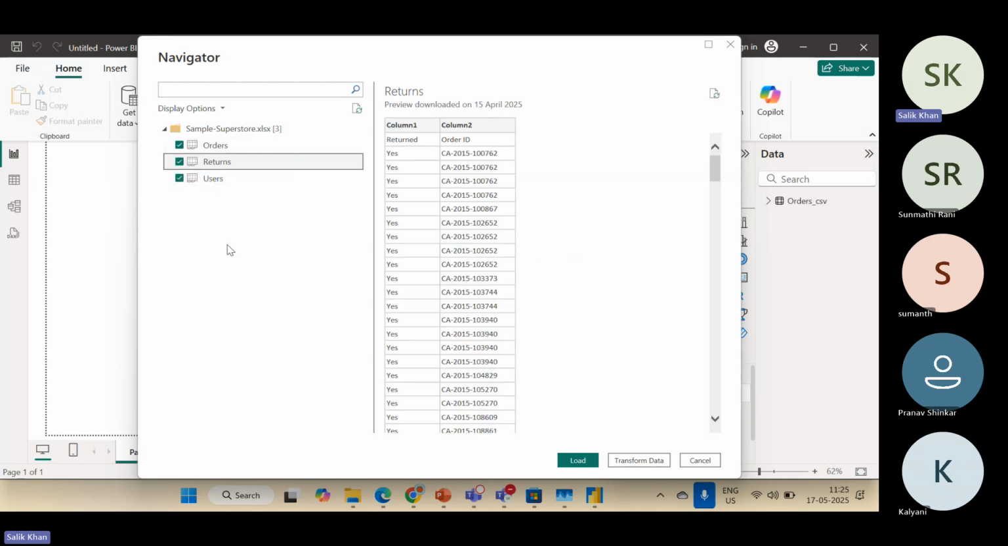From this point, the process is straightforward, just like the CSV files. You can either click on this load button, or you can select transform data. Load will import the data directly into Power BI Desktop. If you select transform data, then it will take you to the Power Query Editor where you can clean and prepare the data beforehand.